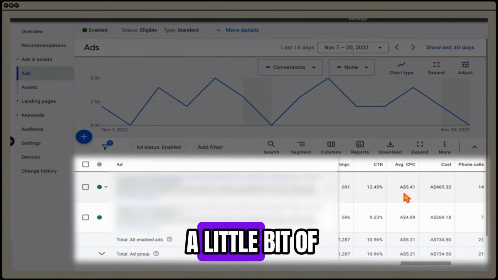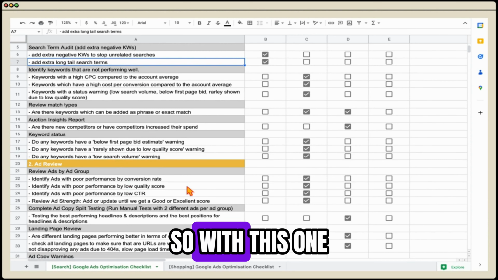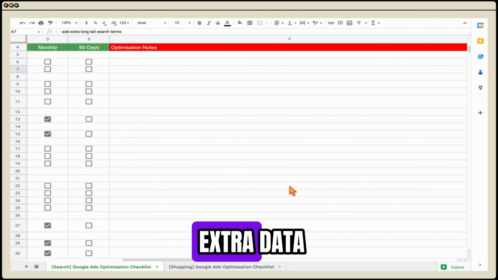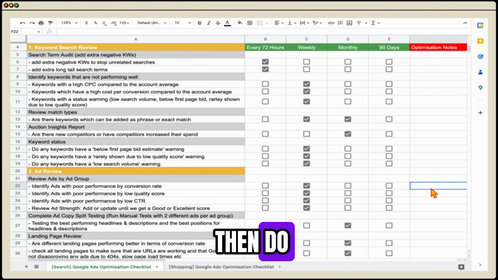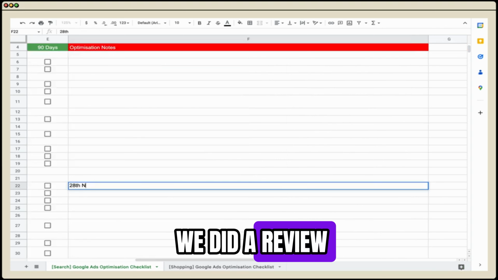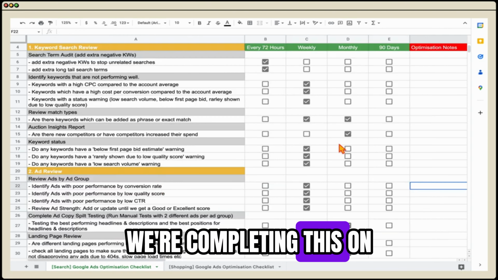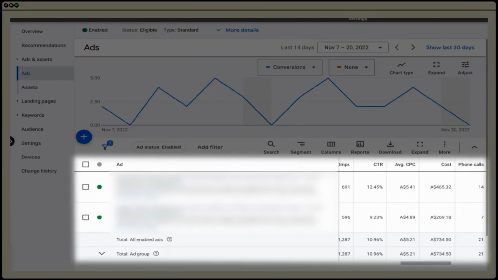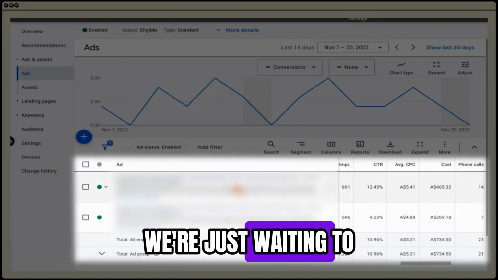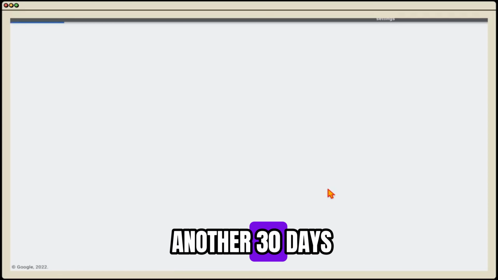Now we can see there's a little bit of an emerging trend with this ad that has the fast at the start. So with this one, I'm still looking at a little bit of extra data. What I would then do is go into my ad review, and in the notes section, we could say that we did a review on a certain date. So let's say, for example, we're completing this on the 28th of November. We can then make that note saying that we're just waiting to see some further data, and then we can come back and review that in another 30 days.